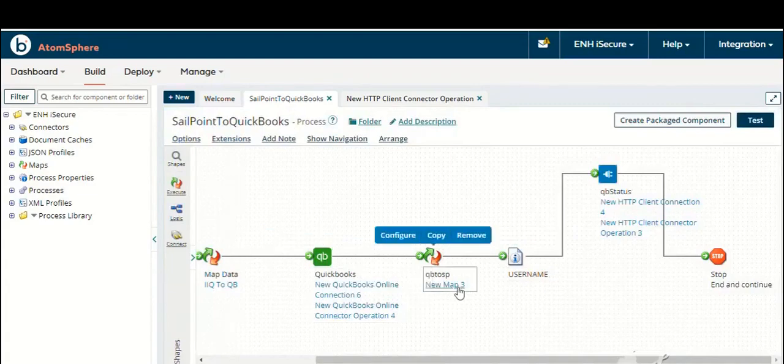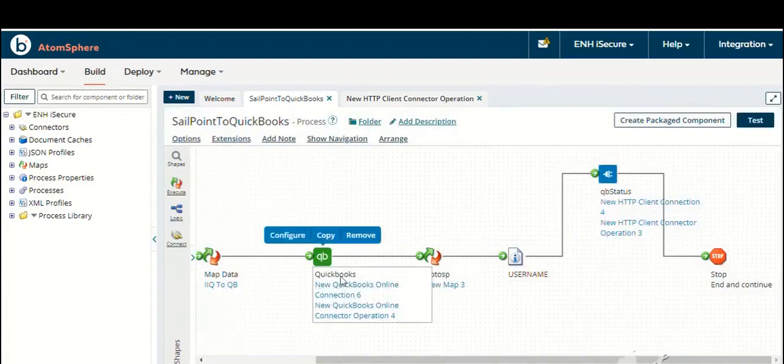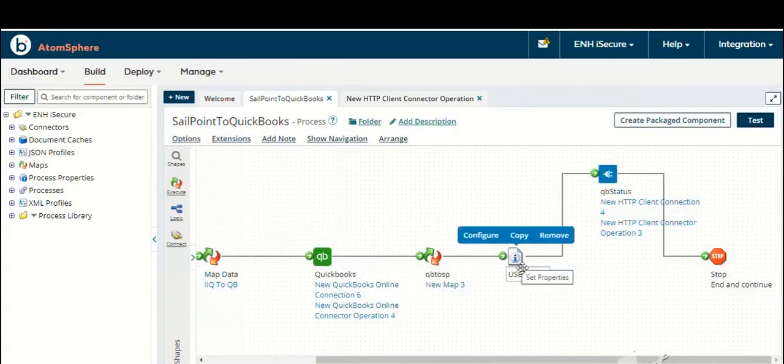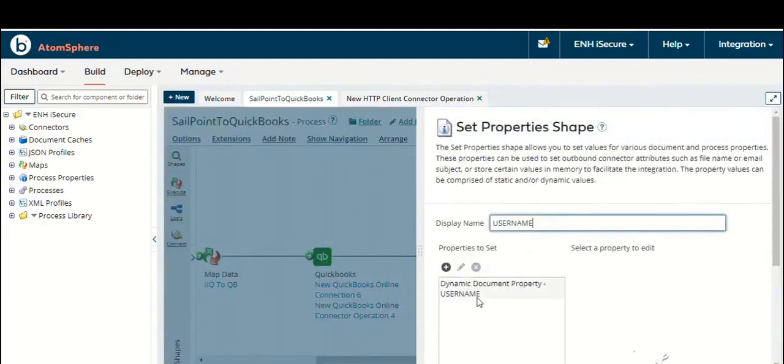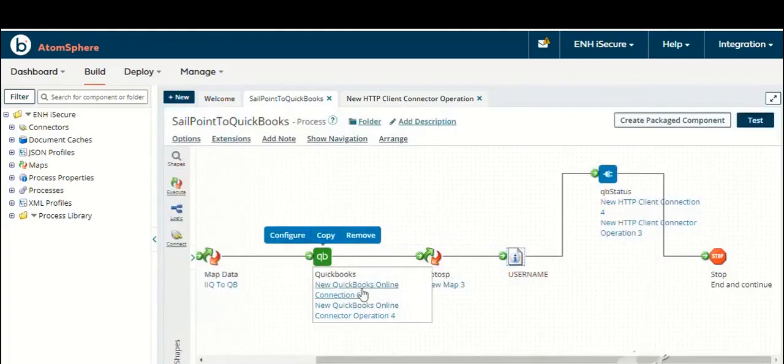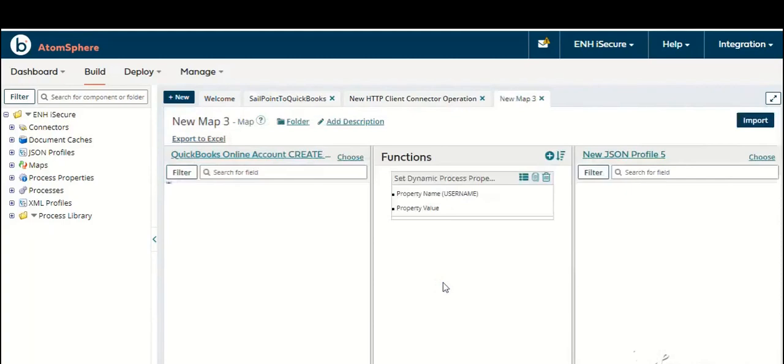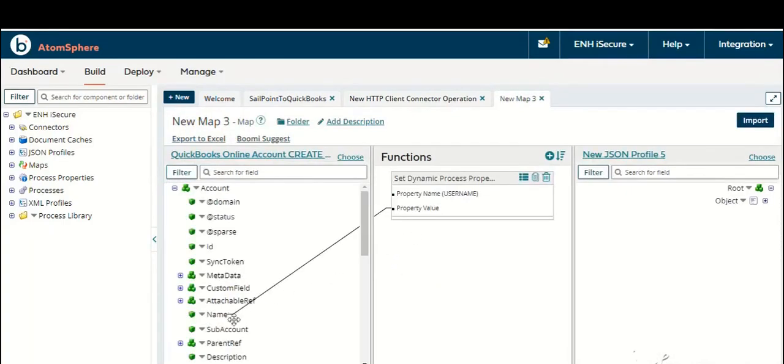This is the second map which I am using to pass the values from the QuickBooks response to the property. Here the property which we set is username, and the value will be passed from QuickBooks to that. In this map, we are selecting the name that is the response from the QuickBooks Connector as the property value. This dynamic property is passed as a process variable, similar to the process variable in IdentityIQ, so it is passed to the next step.